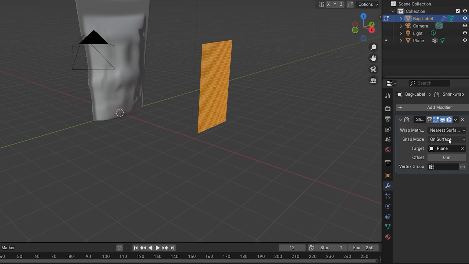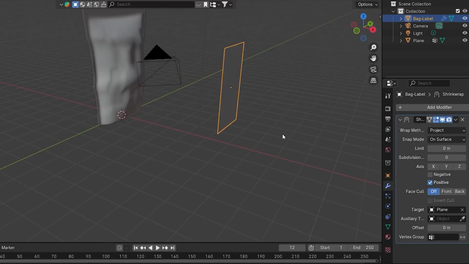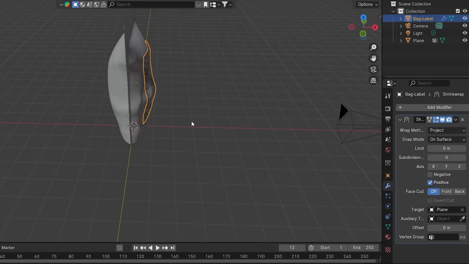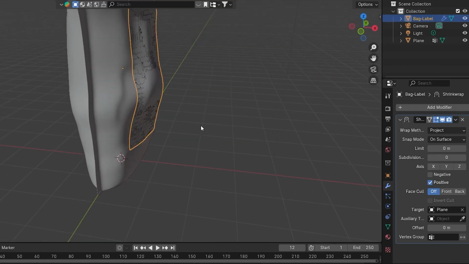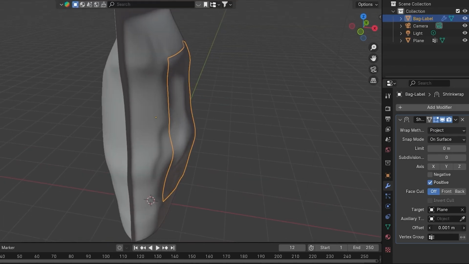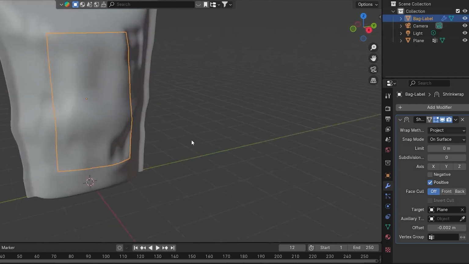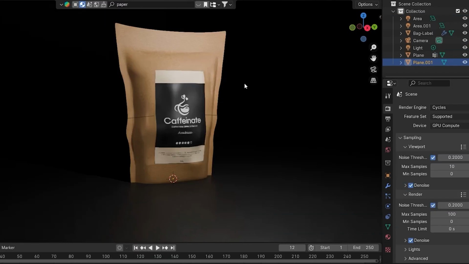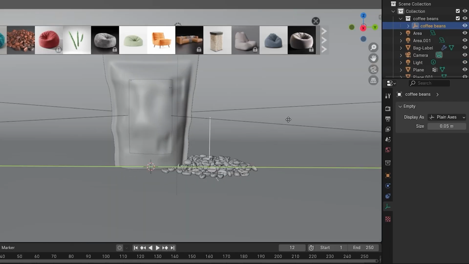Set it to project and move it to the bag. Add a bit of offset and we're good to go. Add textures and create your scene. And there you have it.